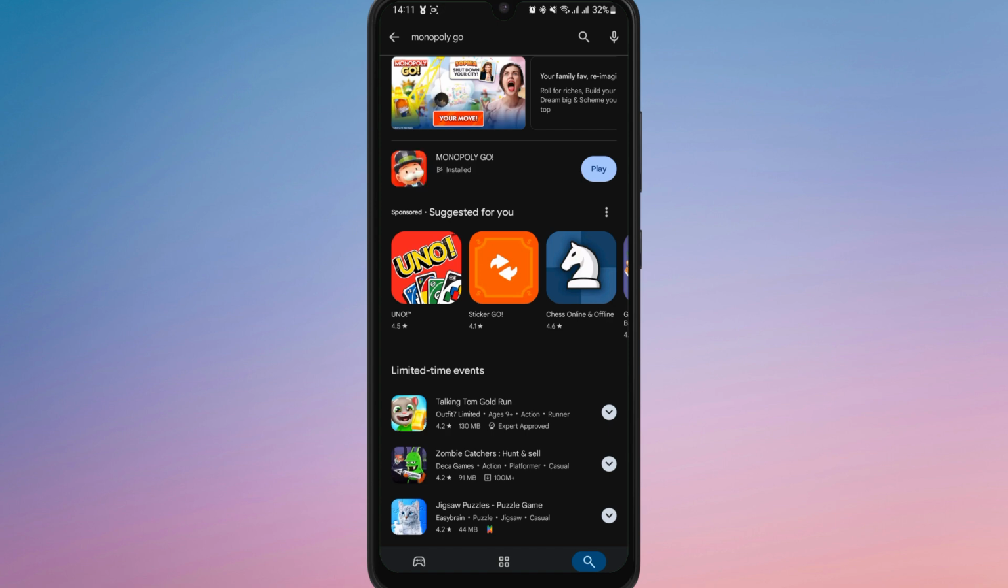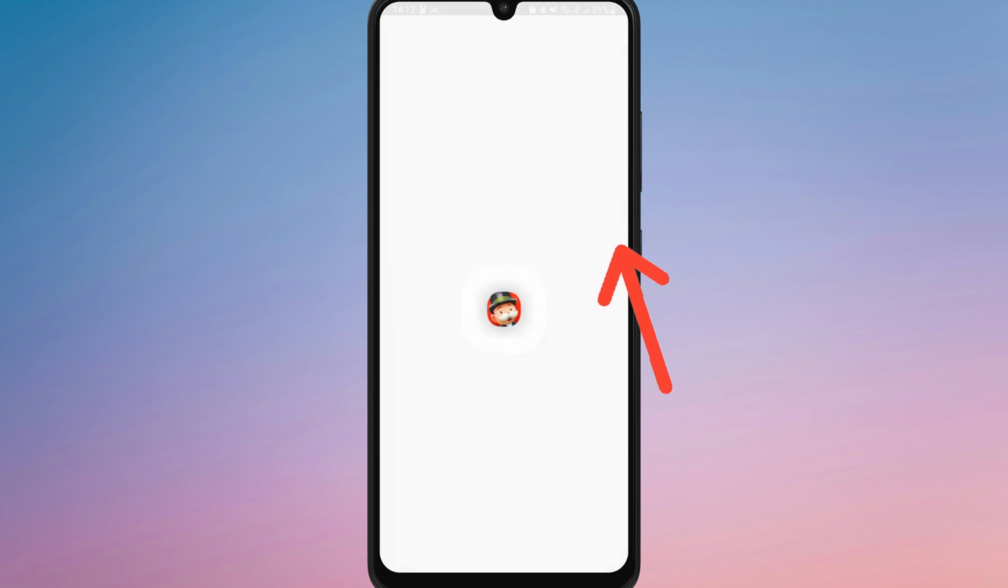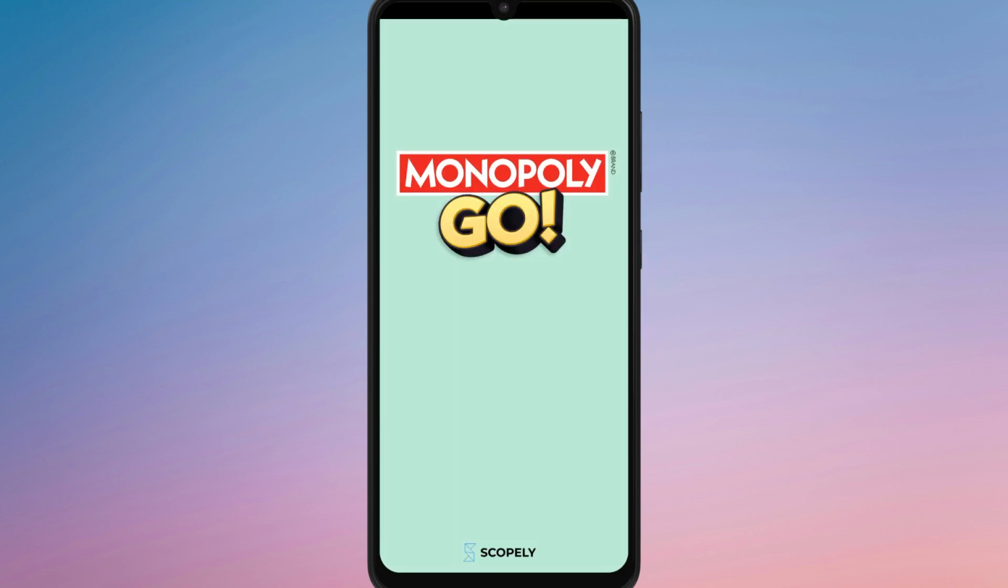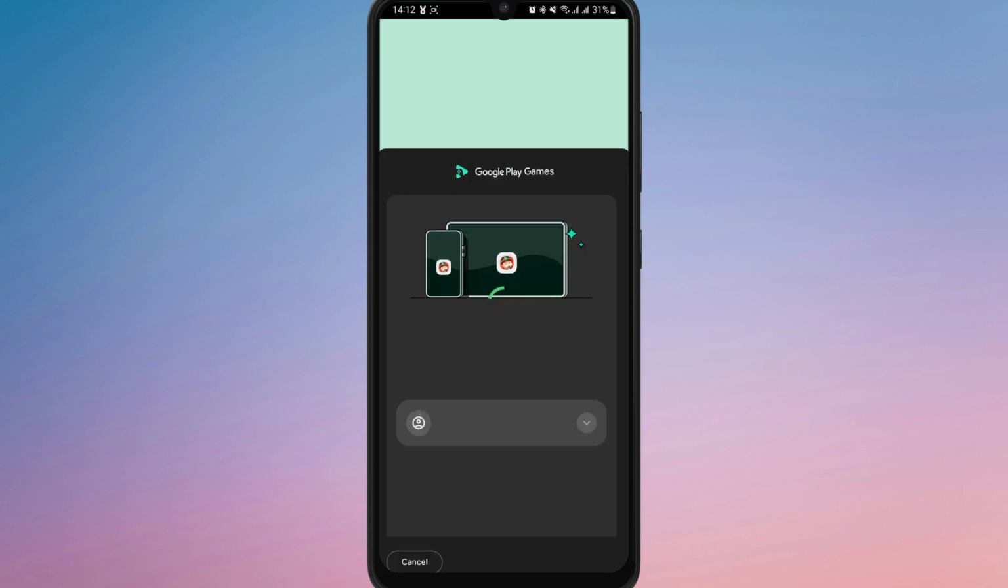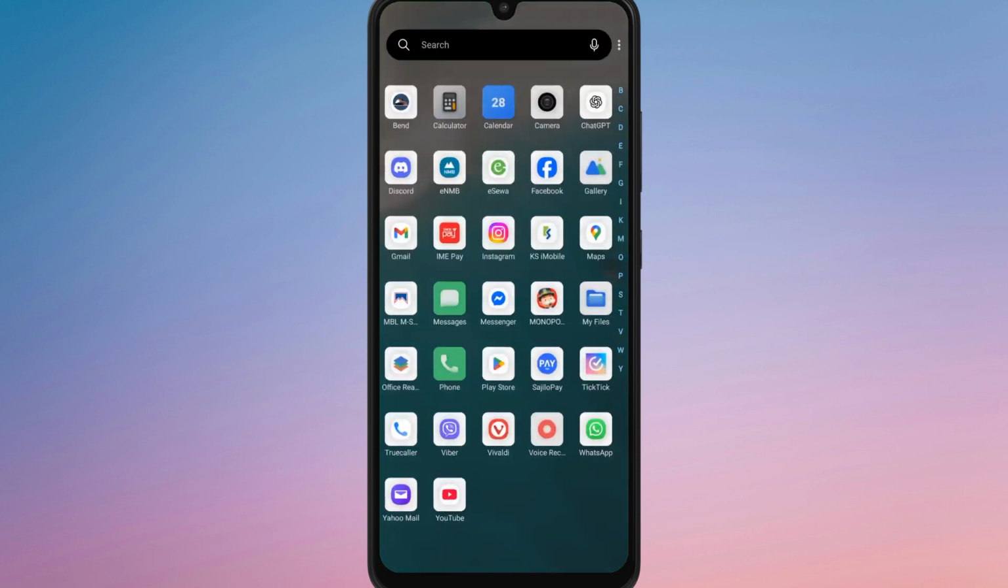Once installed, tap play and you are ready to start playing Monopoly Go. And that's it. You have successfully downloaded Monopoly Go on your Android phone. Now, go ahead, roll the dice and have fun.